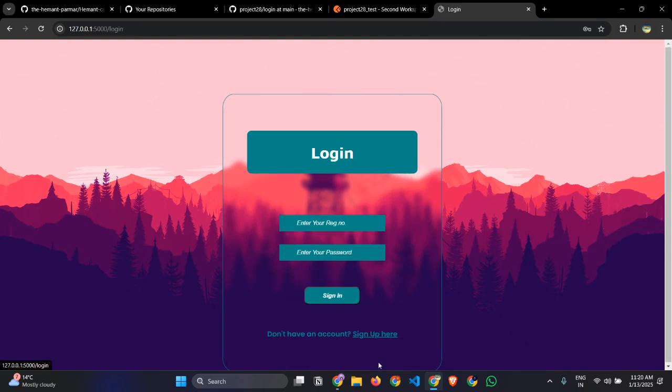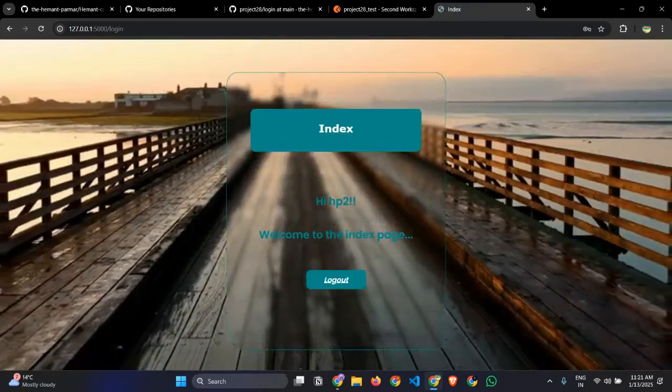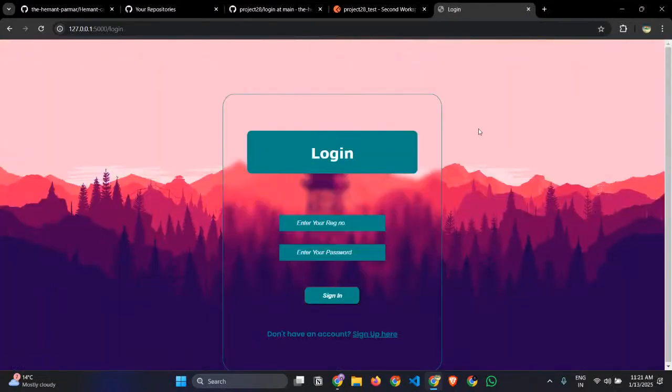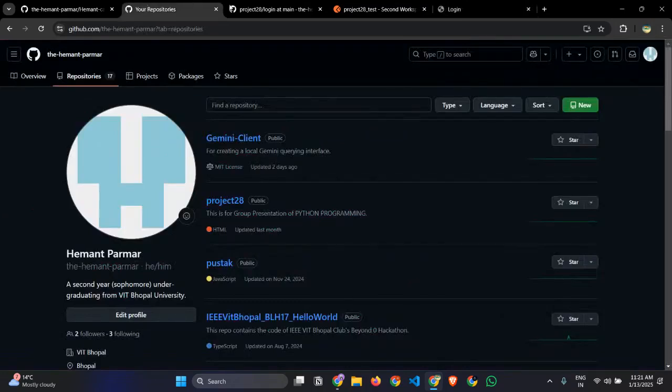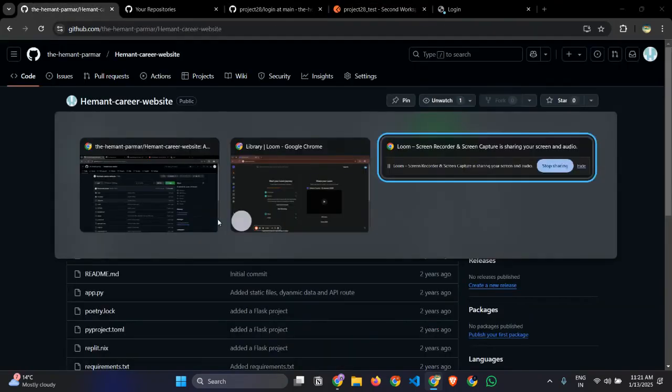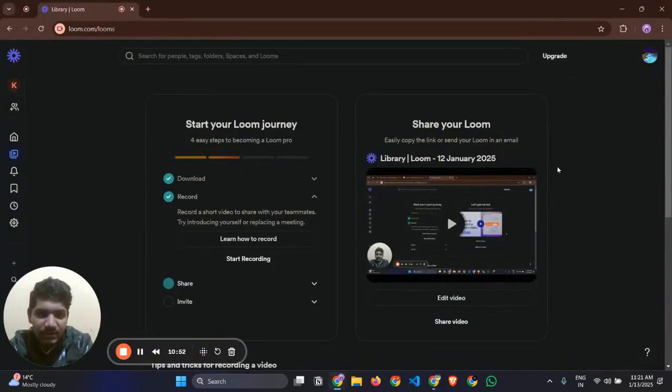Now if I want to sign in, I could use the details I just entered, and now I can sign in successfully. It is a simple page which shows that we are signed in. It is just an implementation of authentication and authorization, nothing very complex. It is a very simple project.